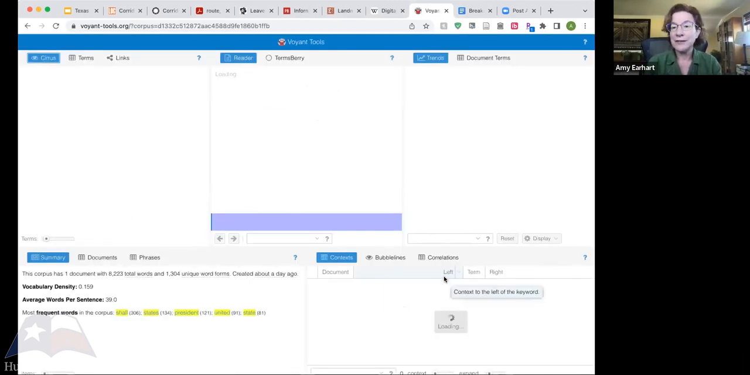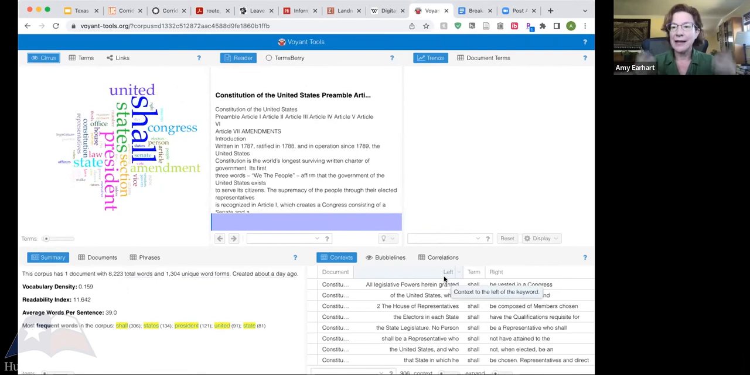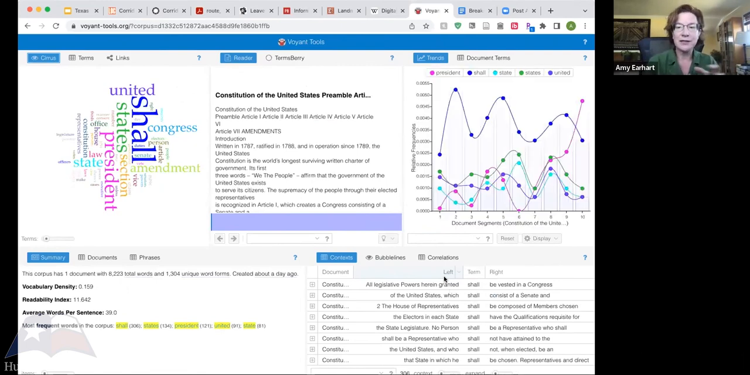And so what you see now is that text, and it's dumped it into this tool, and it's giving you lots of different ways to think about this text through analysis of numbers of words, where the words are in the document, and you can play with this.